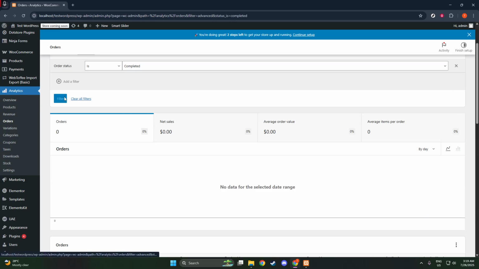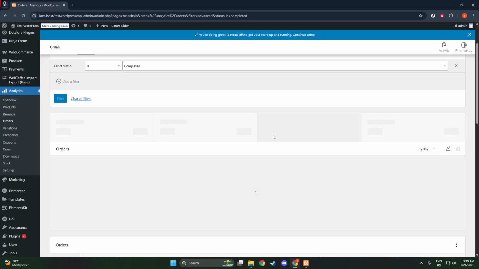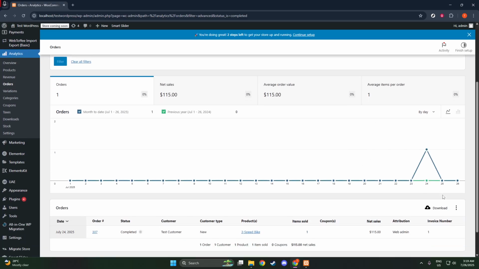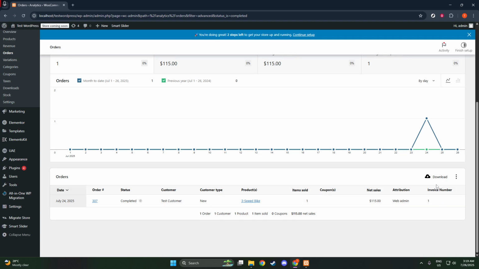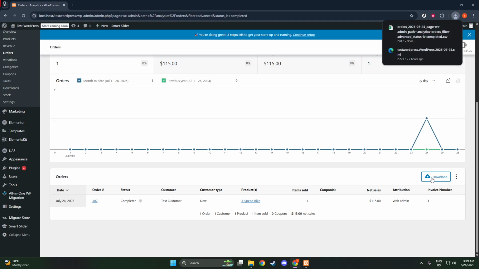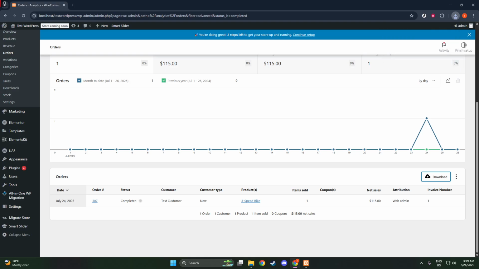Once you've customized your filters and are satisfied with your selections, it's time to proceed with downloading your data. You will find a download button located towards the top of the page. Clicking this button will automatically generate a CSV file for you. This file is essentially a spreadsheet that contains a summary of the order data based on the criteria you have set. The file includes vital information such as order number, order status, customer name, net sales, and more, providing you with a snapshot of your selected orders.